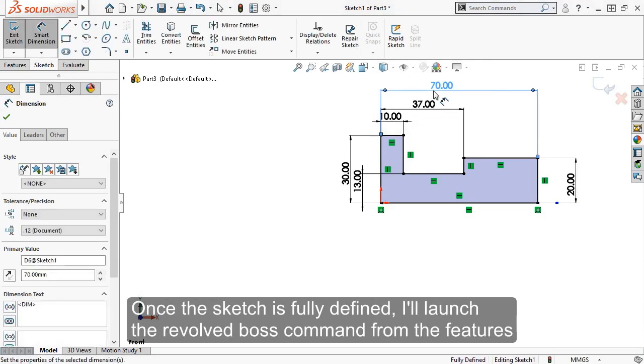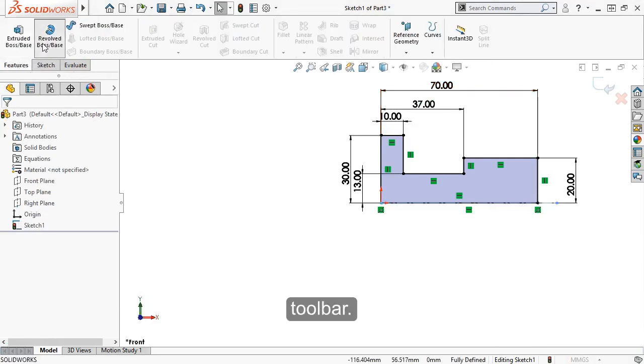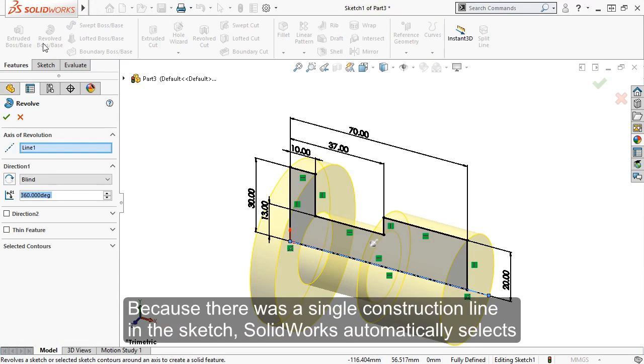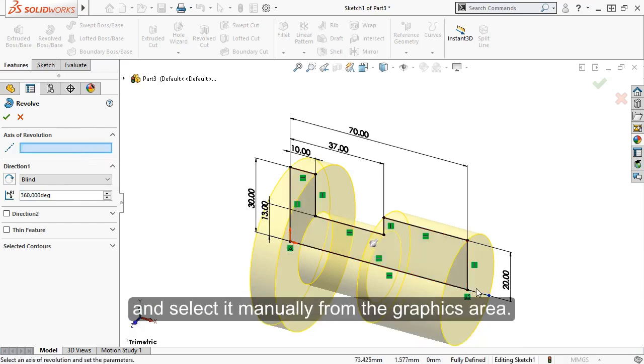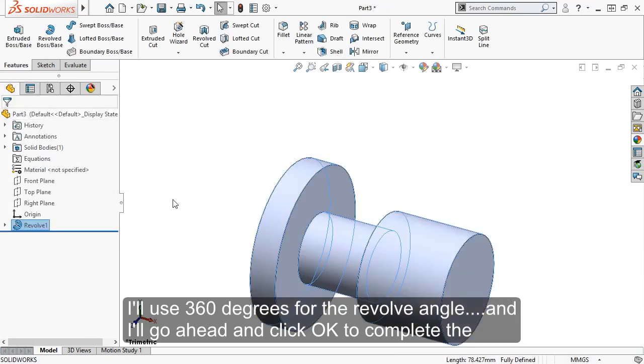Once the sketch is fully defined, I'll launch the Revolved Boss command from the Features toolbar. Right away, SolidWorks shows a preview. Because there was a single construction line in the sketch, SolidWorks automatically selects it as the axis of revolution. For the sake of practice, I'll clear this from the Property Manager and just go ahead and select it manually from the Graphics area. I'll use 360 degrees for the revolve angle, and I'll go ahead and click OK to complete the feature.